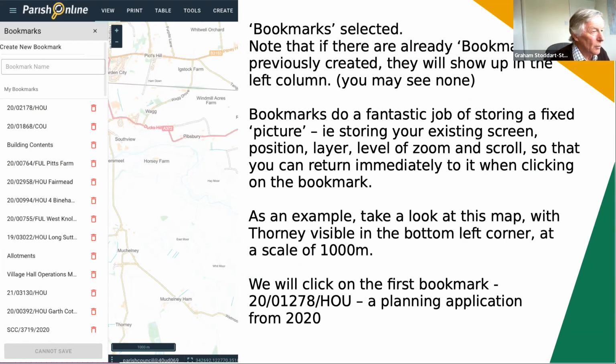The whole point of bookmarks is that when you're in Parish Online, you're often moving around, you're changing scales, you're zooming left or right, whatever it is that you're doing. When you've finished adding a feature, it's very helpful to have that particular layer, that particular position, that particular zoom and scroll all saved, so you can just jump straight back to it. So I'm going to show you how it works.